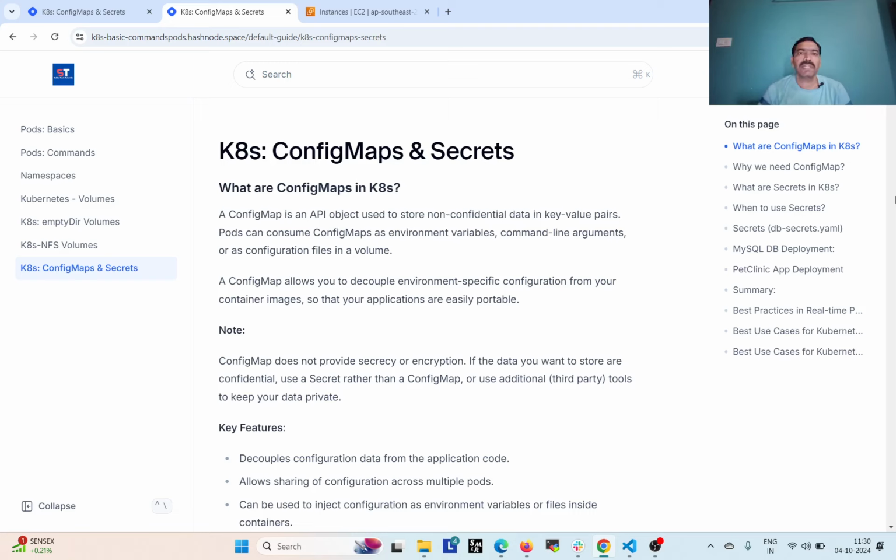We have deployed a Spring Boot application with a MySQL DB backend previously, right? In those deployments, we used the database URLs, database name, database username, passwords, and all these things hard coded in the deployment YAML files, but that is not at all a good best practice. In real time, we have to use separate objects, ConfigMaps and Secrets.